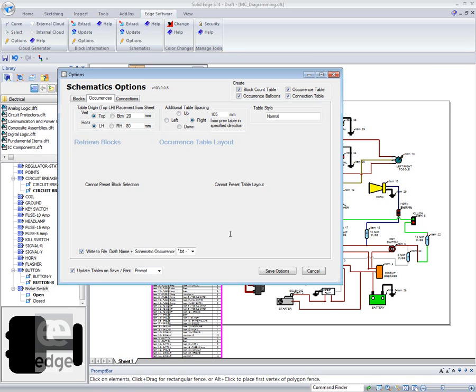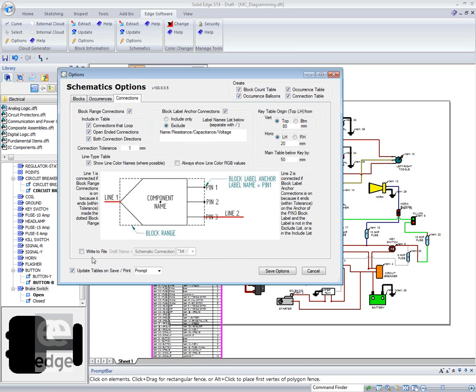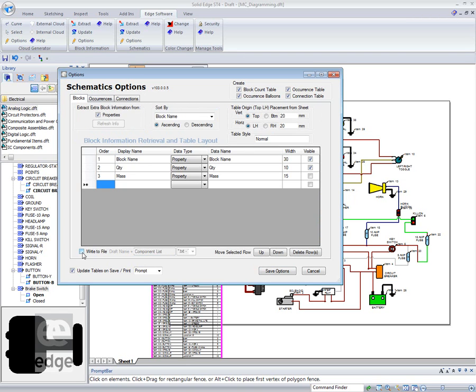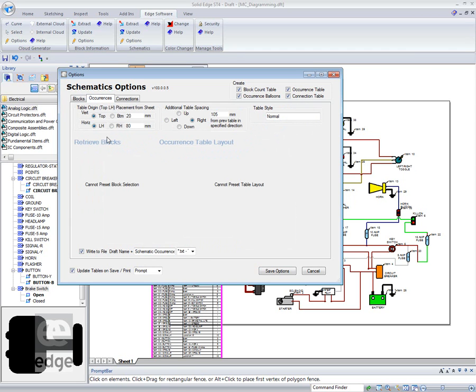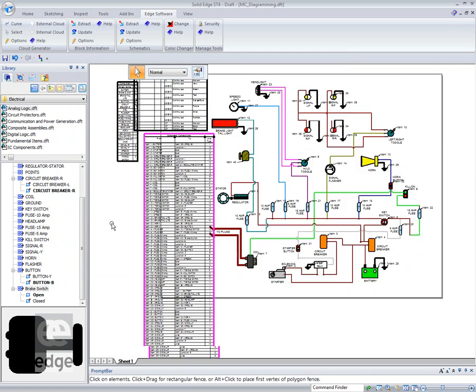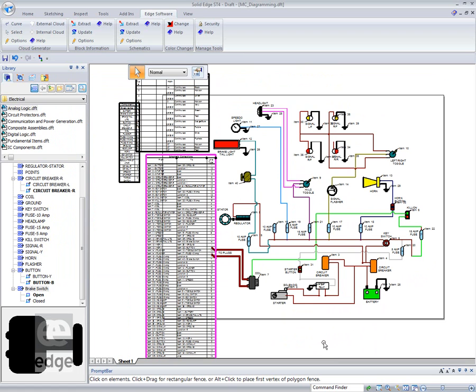So if I say write to file, it'll say schematic occurrences.txt in the current folder. And all I have to do is save the options or simply process that. So I can have that write to a file as well, schematic connection, schematic occurrence, and the component list, write that to a file. So the occurrences, I've turned off the occurrences now because I've already processed the connections, and we can save, we can cancel that for the moment. So as you can see, it's pretty straightforward to do some of these things.